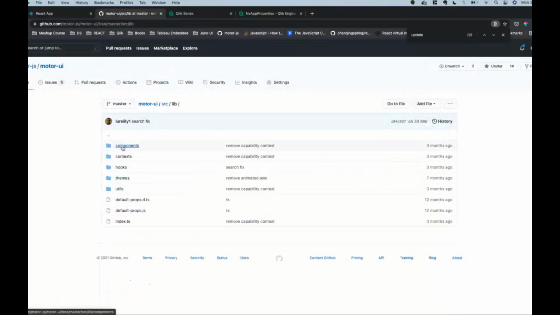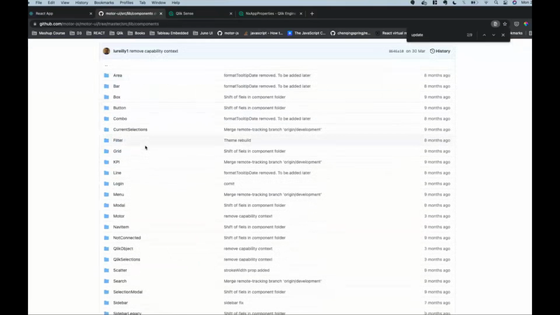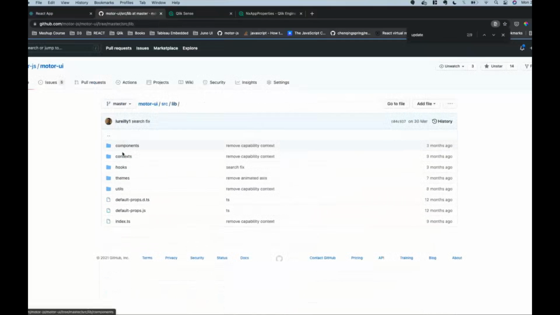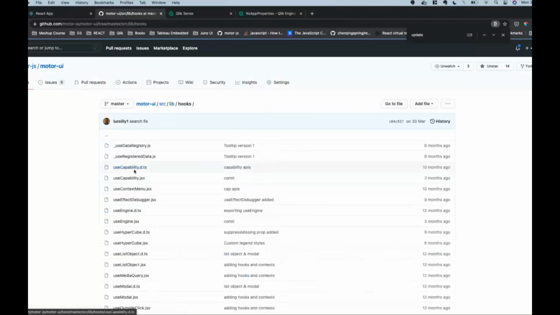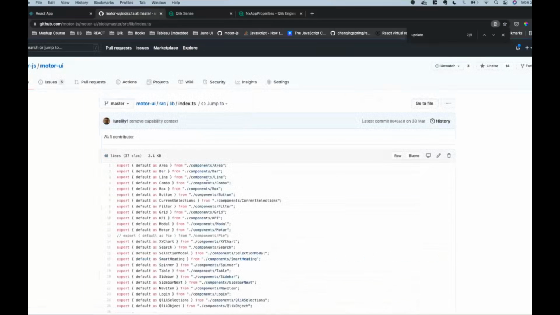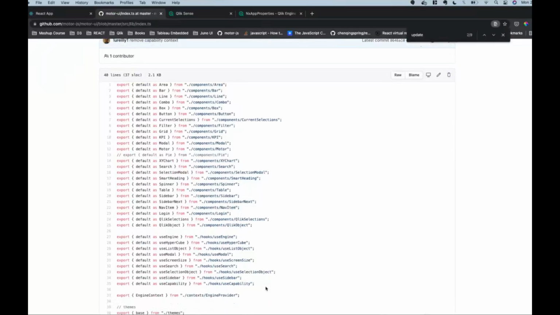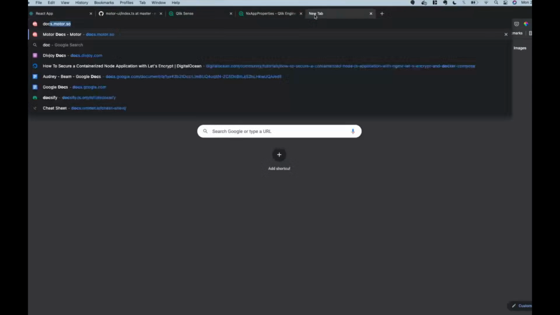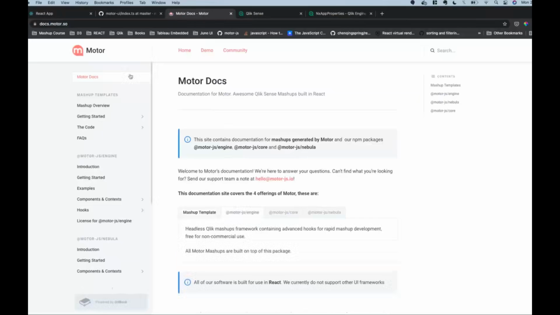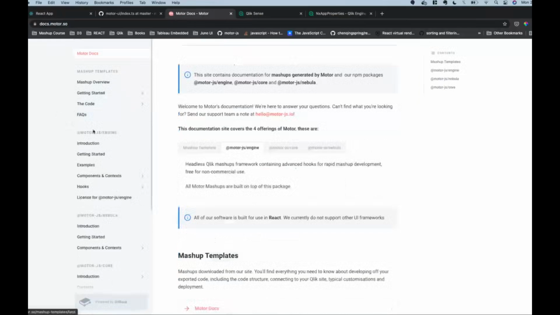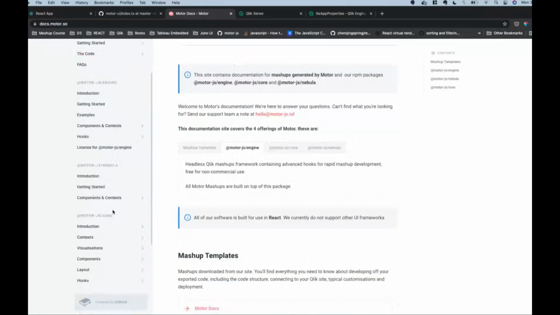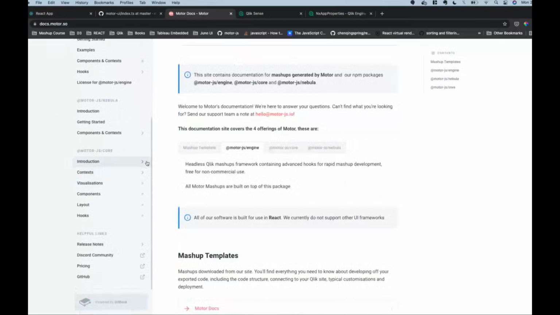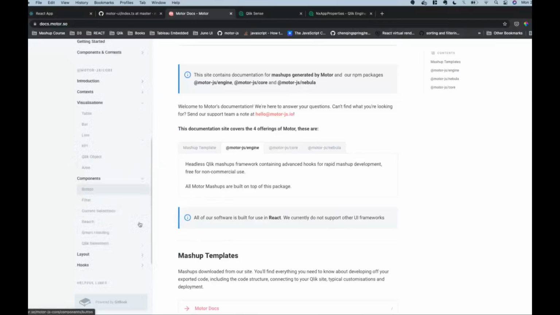As I've said, in this library we've got lots of components. We've got hooks. They're all exported individually, so you can just use the hooks if you like, or the components, but they're all in here. The docs. So we've got a couple of different libraries. Some are commercial, Engine, Nebula, and this our open source one, Motor.js Core. So all of the components and everything are all documented here.